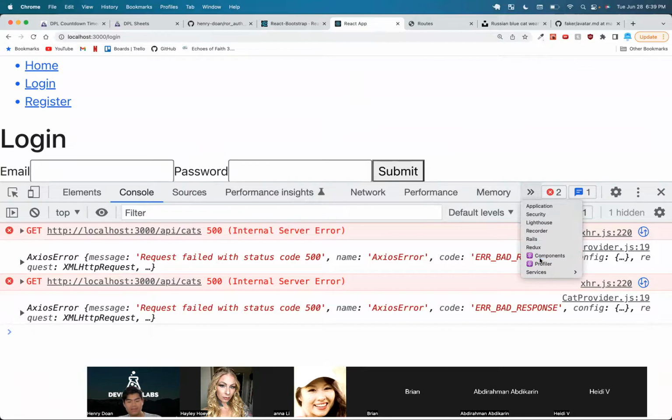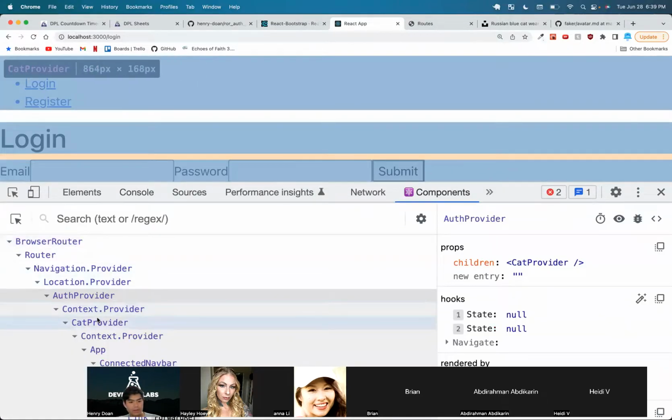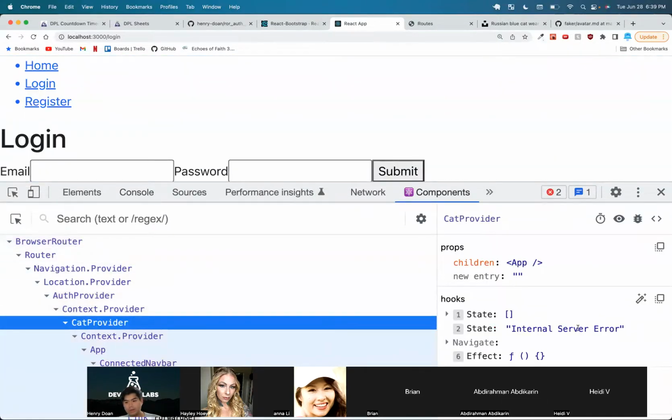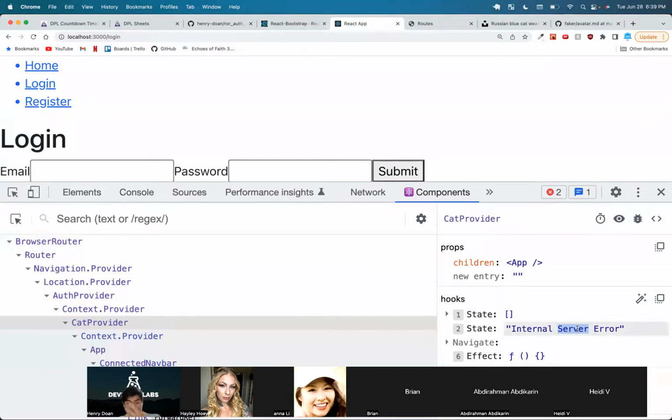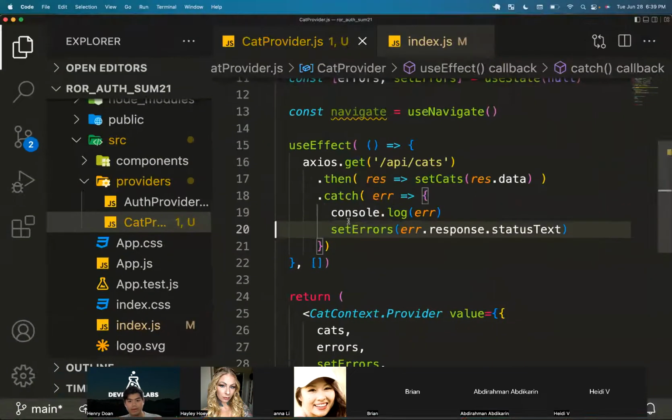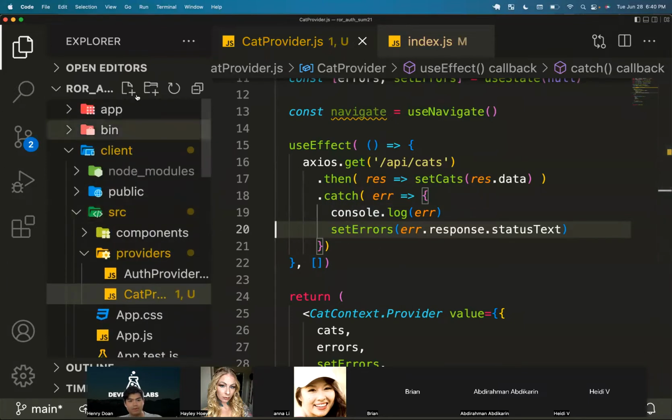And then inside of our components, cat provider, yeah, it will say internal server error. We're not displaying that anywhere, so that's why you don't see that. But that is the type of error that we are encountering. So let me try this. And if this doesn't work, we might need to do something inside of the provider real quick.